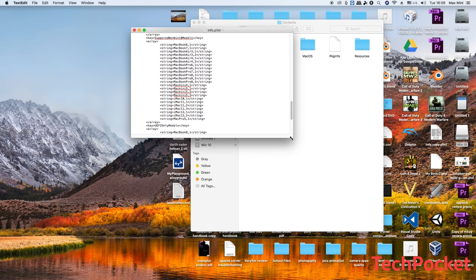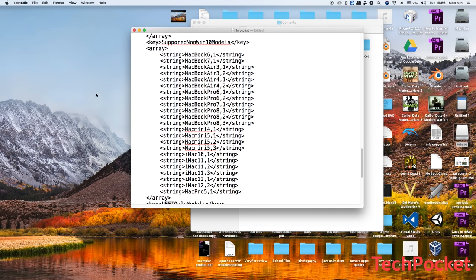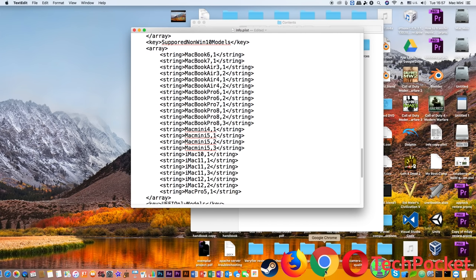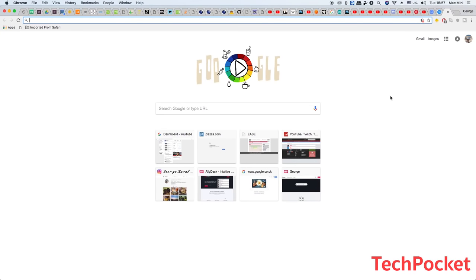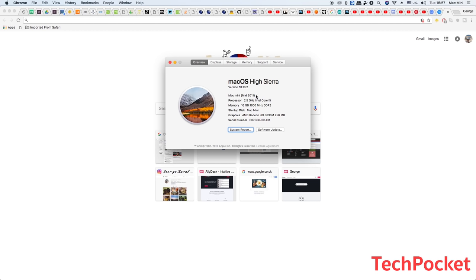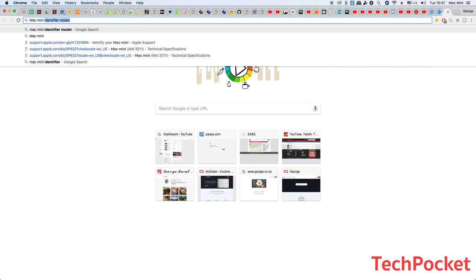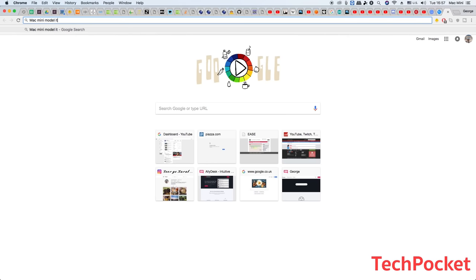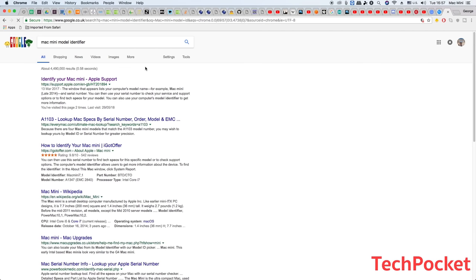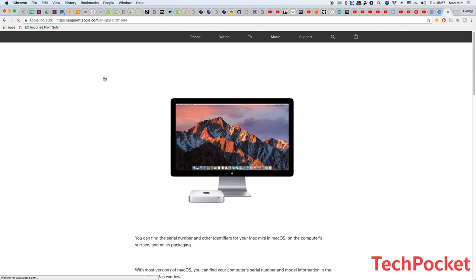What you want to do is to scroll down on where it says key supported non-Win 10 models, and we need to manipulate that. Now go to your browser in order to identify your Mac computer model. If you go to the Mac logo, About This Mac, then here it tells you which model you have, but this is not enough. So what you need to do is to simply type your computer name, Mac Mini, and then model identifier. And you should click on the first link.